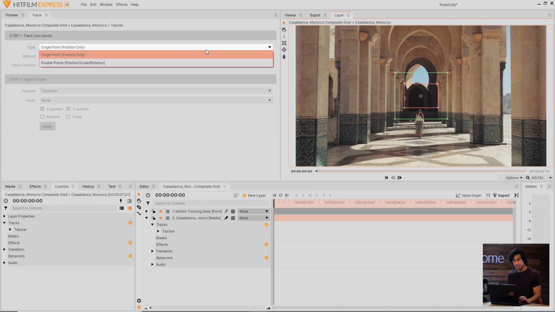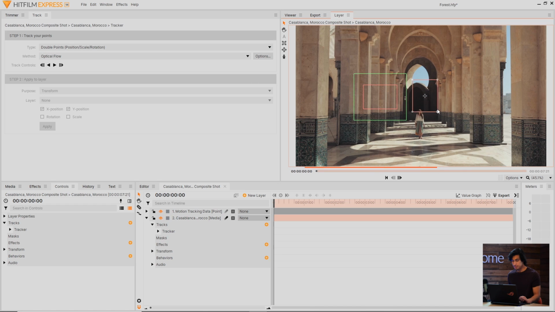I'll come over here and change the type to double points, and this will give us 2 boxes. The reason we need 2 boxes is because we're tracking the rotation of the movement as well, and you can't track rotation if you just have a single point. So the red box is the feature tracking area. This is what HitFilm is actually going to track, and the green box is where it's going to look for that red box.